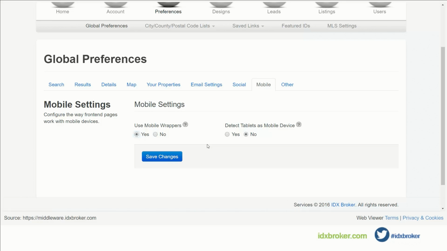Now, one thing about this is that it will not look like your website. It'll be a fairly generic IDX page. It's easy to use on a mobile device, but most of your branding, if you have a mobile responsive site, will be taken over by these mobile wrappers. If you would like to maintain the look of your site and keep the IDX Broker content still mobile friendly, you will want to turn off mobile wrappers.